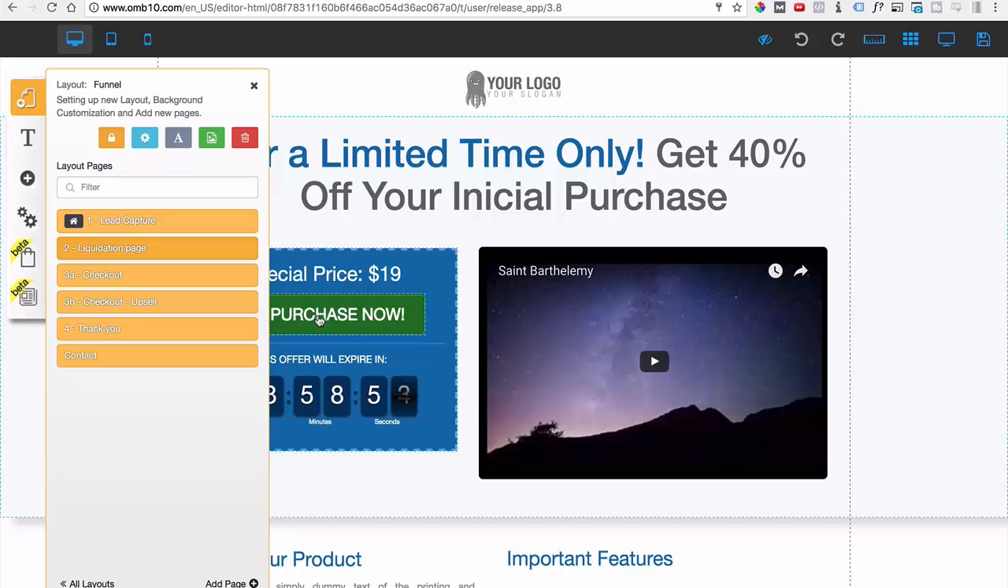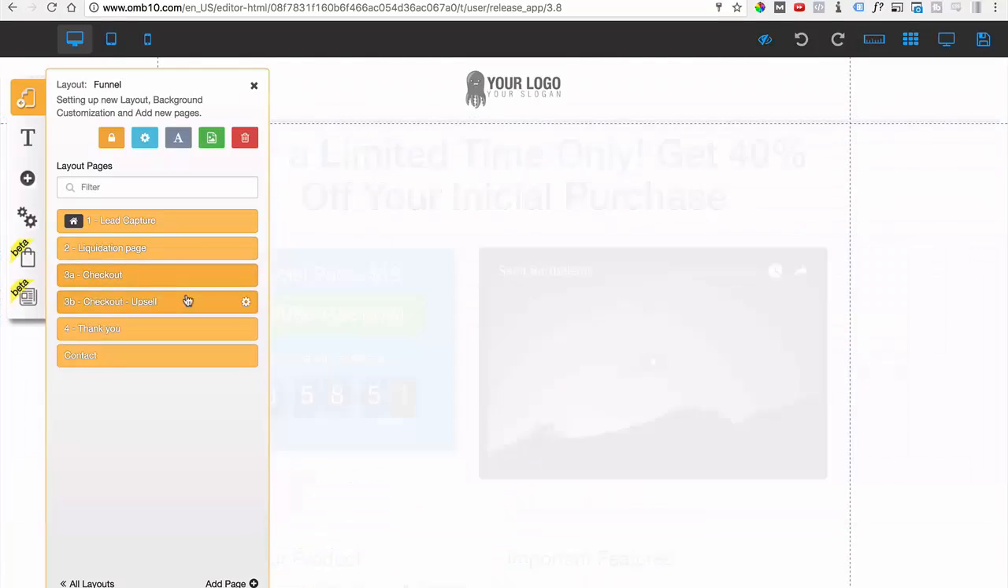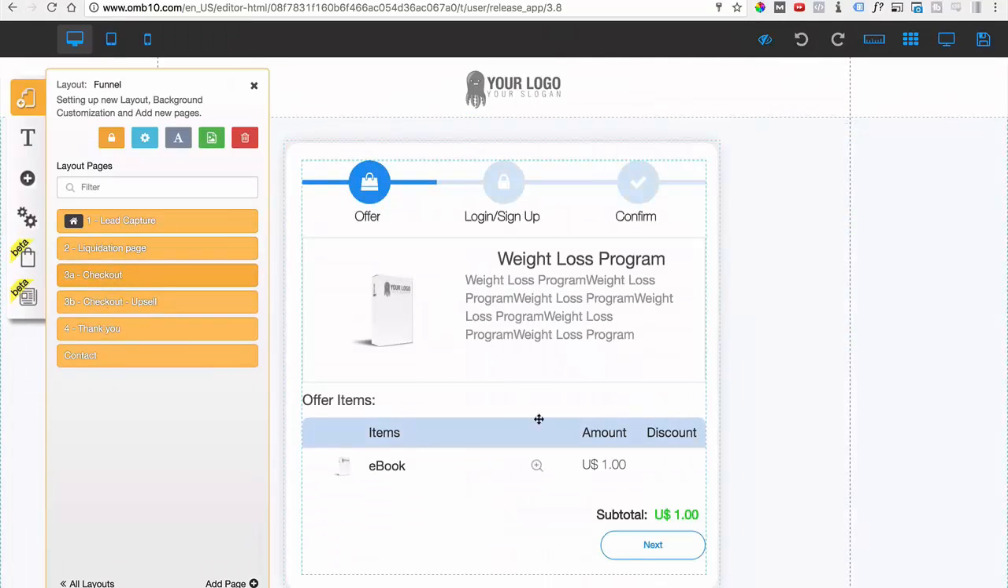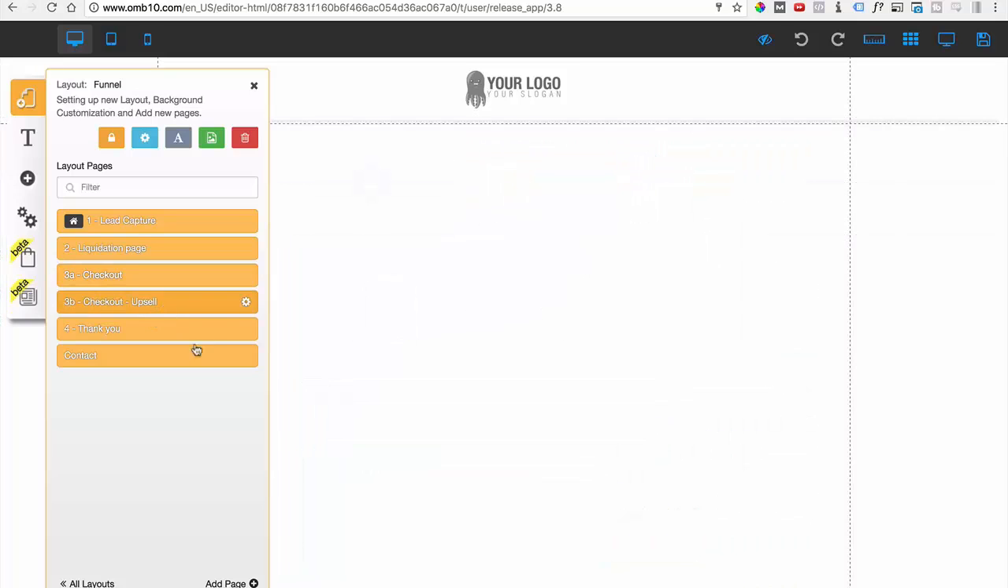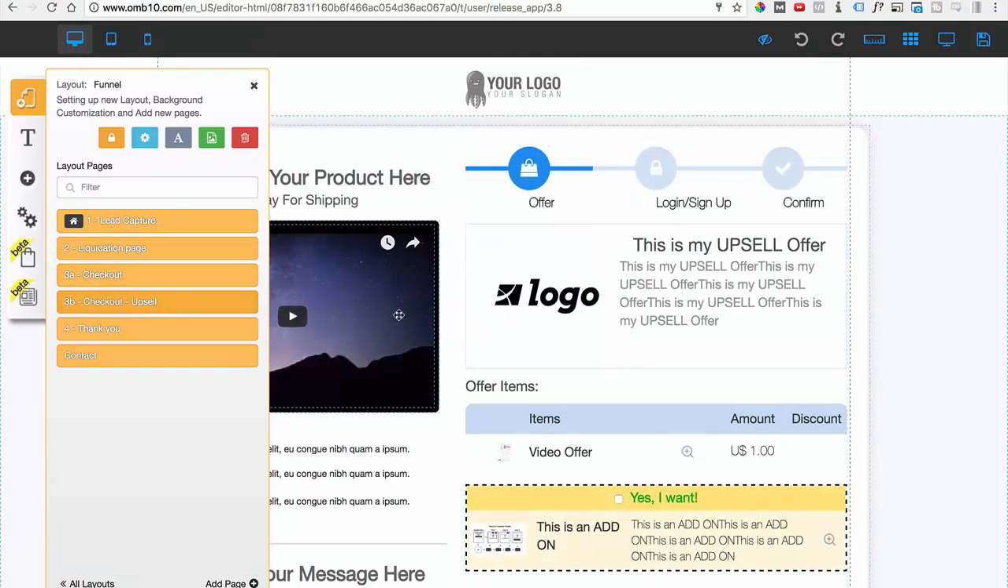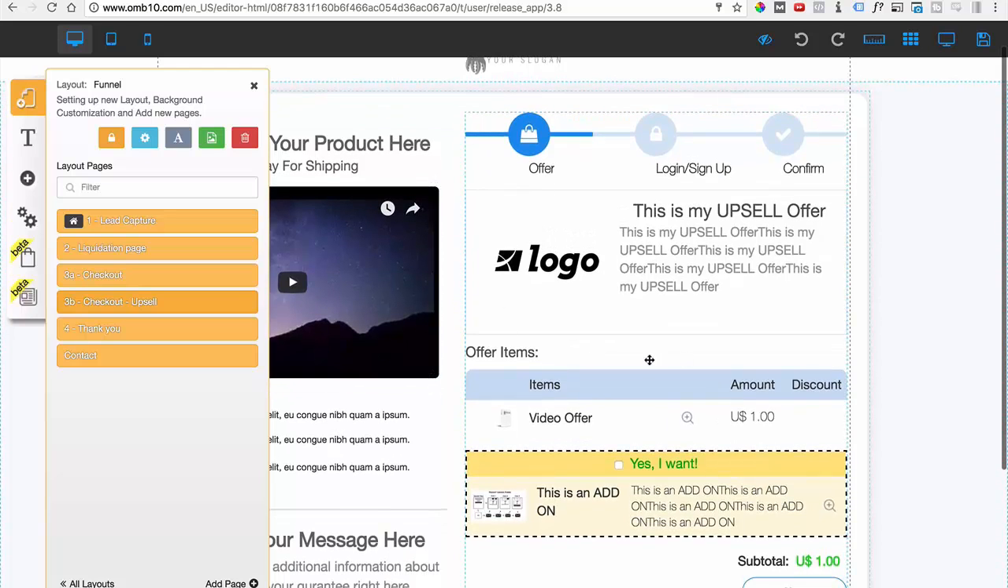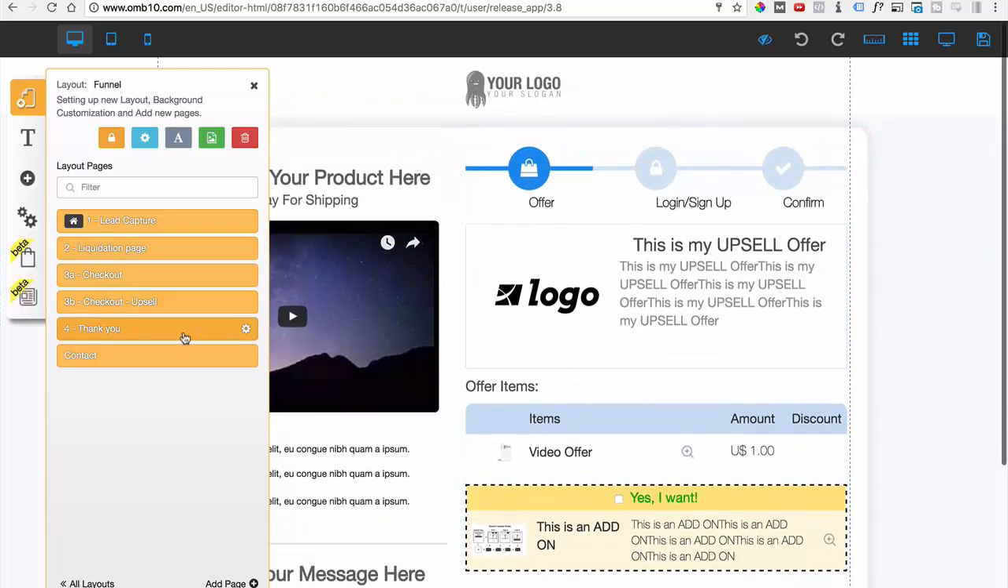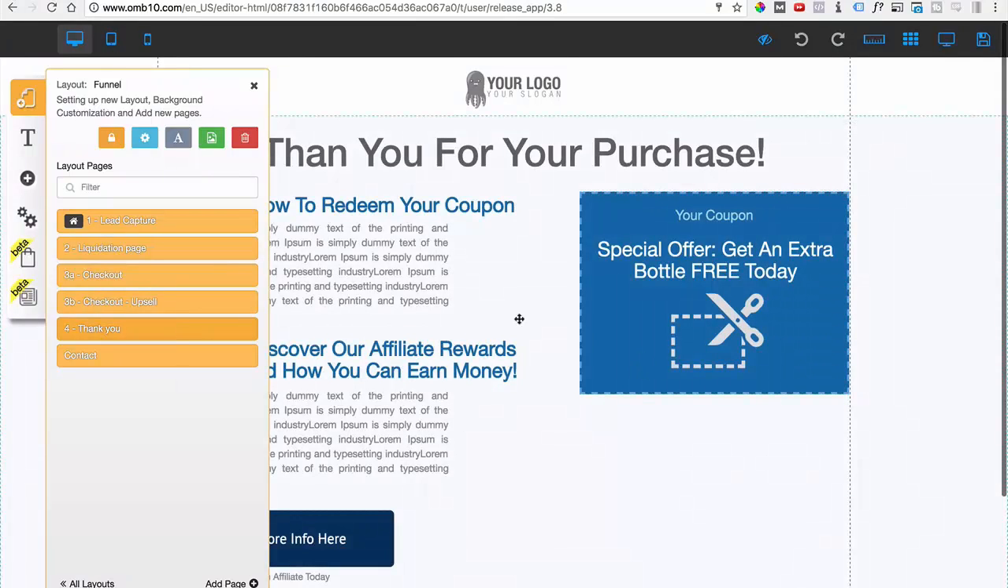Once they click the purchase now button, they're going to go to the checkout process. We determined that it's going to be $1. We set up our product that we're offering. Once they decide to buy, then they're going to be prompted to purchase an upsell offer, which has more information that they're going to watch. And if they decide to buy and finish their purchase, they're going to the thank you page where you basically address how they can access their product that they just purchased.